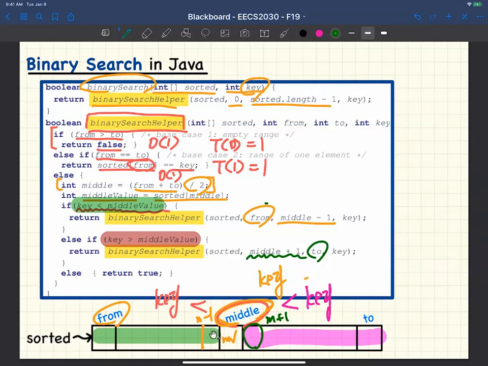But what if key is equal to it? That means you have found it. Okay, return true. Okay, that's a binary search. But now, how do we know the running time for this? That's a question, right? Let's look at the running time very quickly.